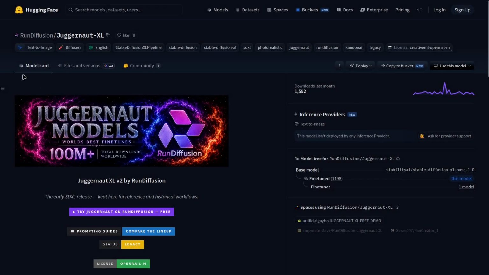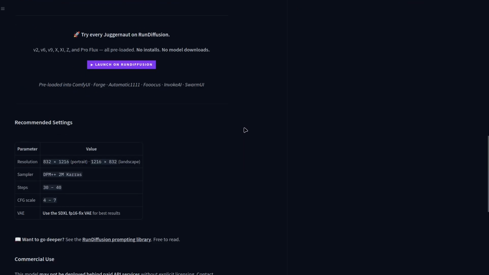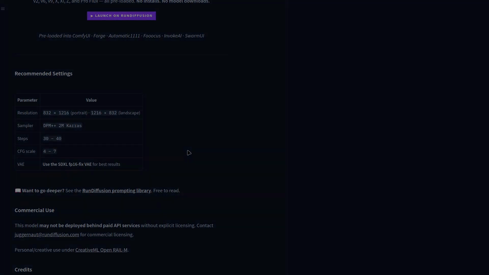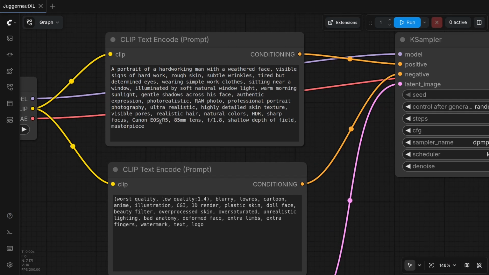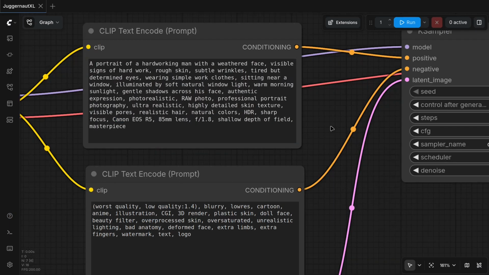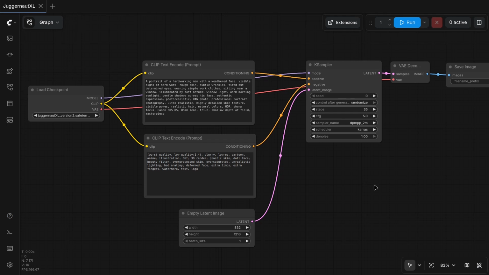If we return to the model page on Hugging Face, we'll find the recommended generation settings. Let's use those recommendations, as they will help us get high-quality results right away. For the positive and negative prompts, a good approach is to generate them using a large language model, such as ChatGPT. This makes it easy to create detailed prompts optimized for photorealistic portraits, or other specific styles.